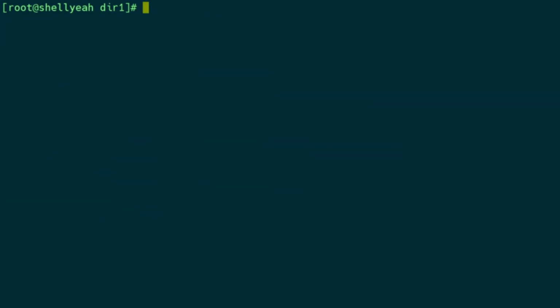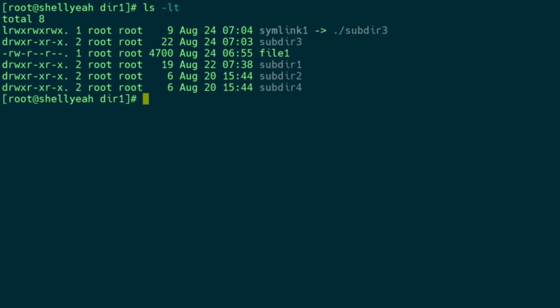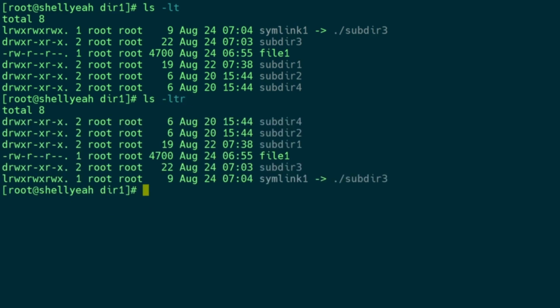The T option sorts by modification time, newest first. So if we combine it with the L and R options, we can see at the bottom which file has been edited last. Basically, we use these options together for convenience, because with many files, the top rows might scroll out of view in the terminal.